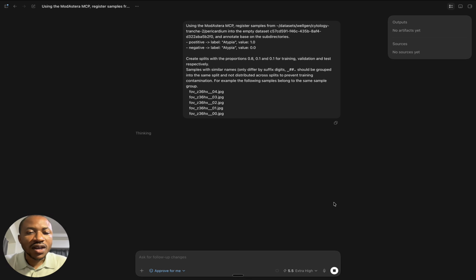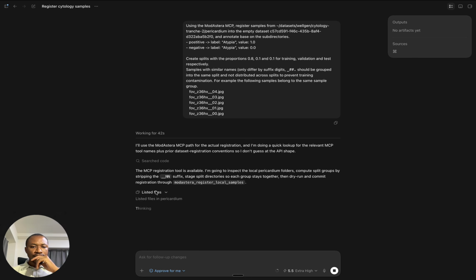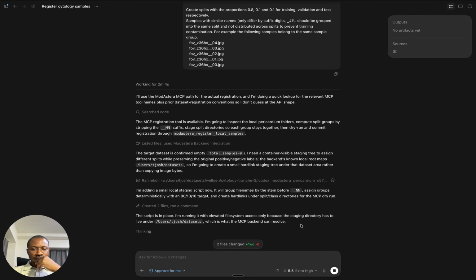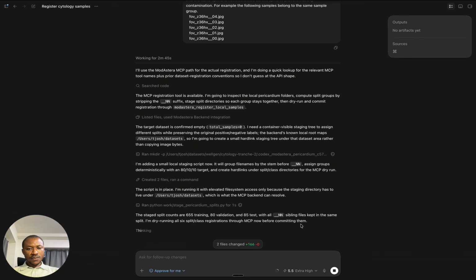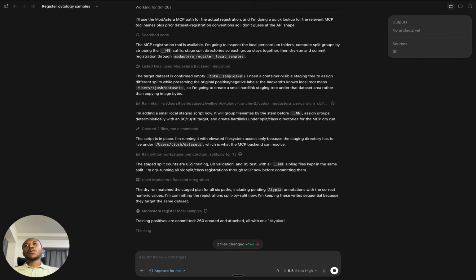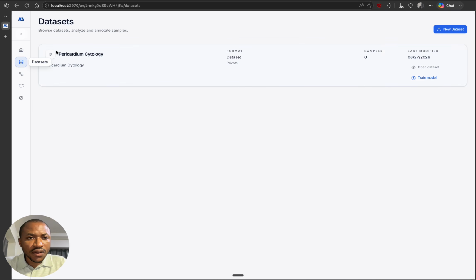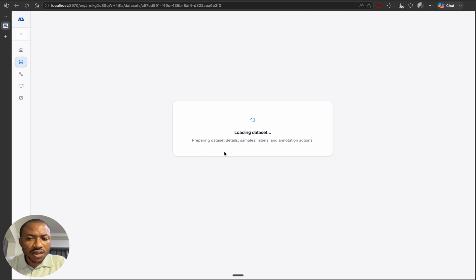So now that I have the prompt, I'm just going to send the request, and the MCP server will be started by, in this case, Codex, which I'm using to do this task. So let's see how this goes. Okay, now that took about 5.5 minutes. So let's go check on the UI if the dataset has been created.